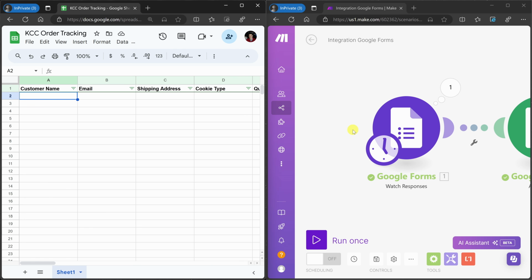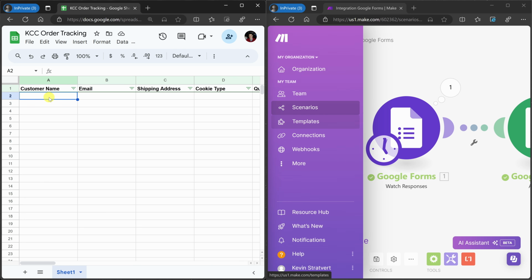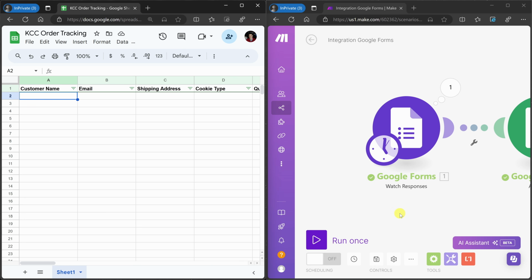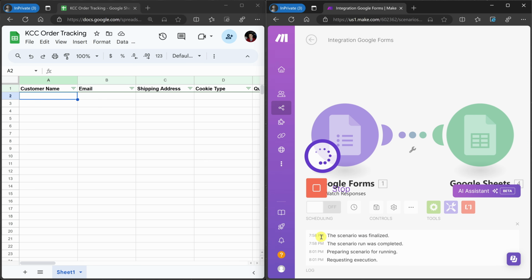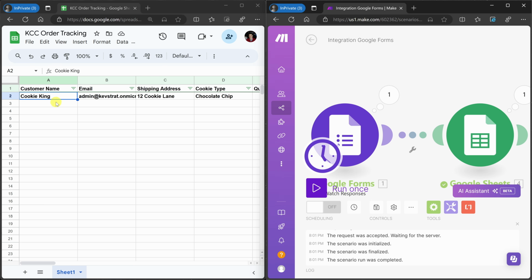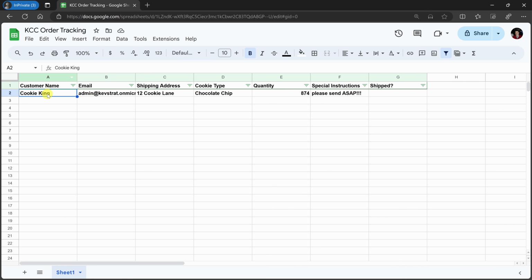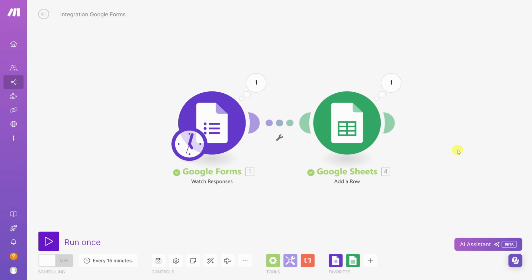Back within Make, let's now run this scenario, and you should see it show up immediately within Google Sheets. So right down below, I'll click on Run Once. Here, the scenario is now running, and over on the left-hand side, we should now see it show up. And look at that. Right up on top, we now see the Google form show up directly within Google Sheets. That's perfect. We're doing great so far. We've now connected two different applications, and we're feeding data from one application to another application. And soon we'll connect even more.